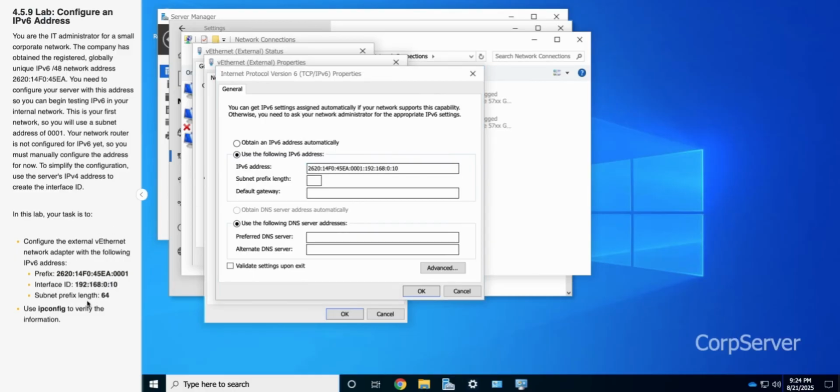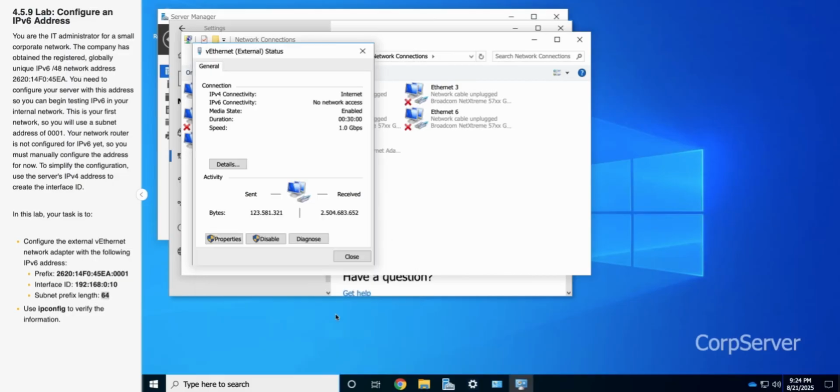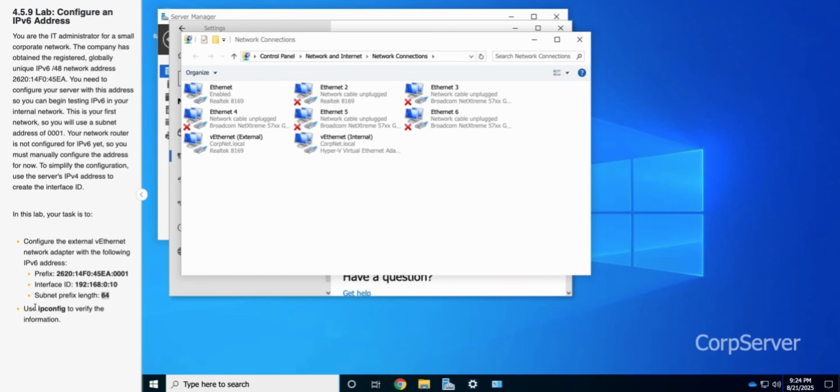Next, as provided, it says the subnet prefix length is 64. I'm going to add the information. Since we don't have a default gateway given, we'll leave that blank. We'll leave everything else blank and we'll go to OK. I'm going to close. Now, it asks us to do an IP config to verify the information.